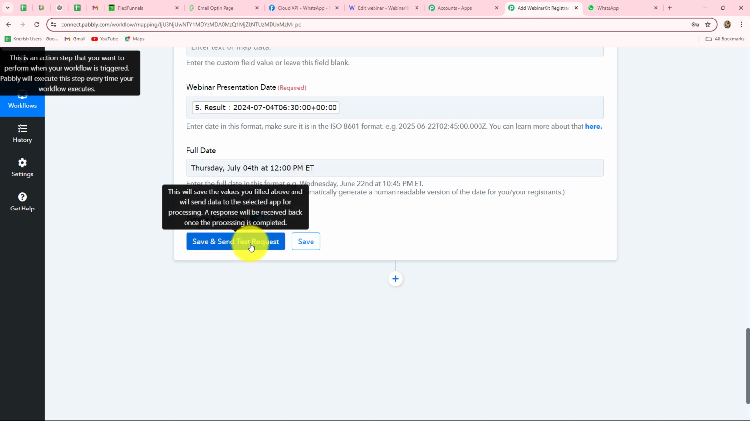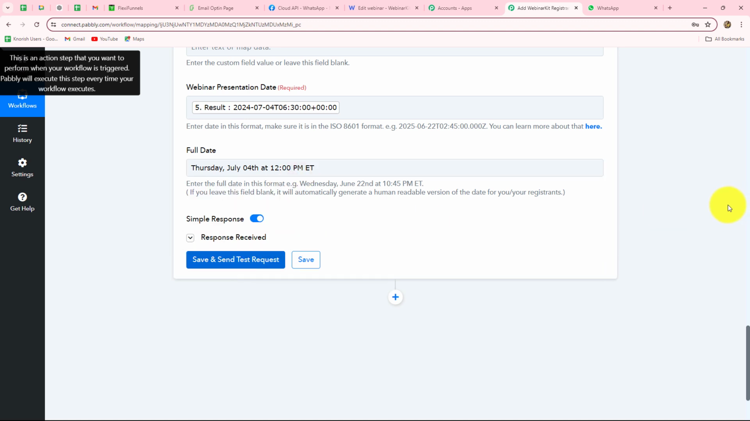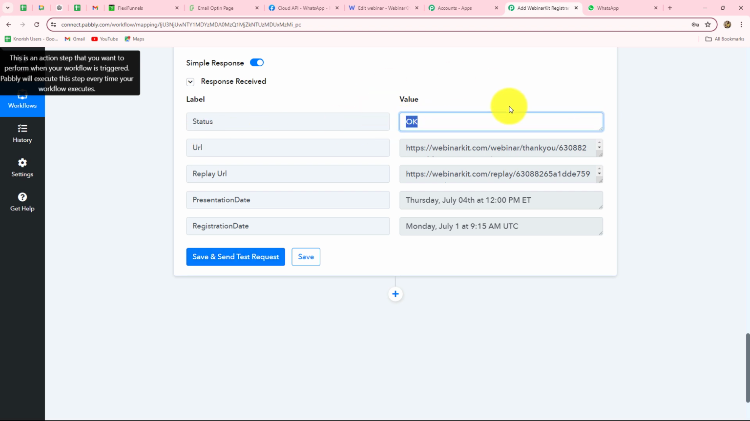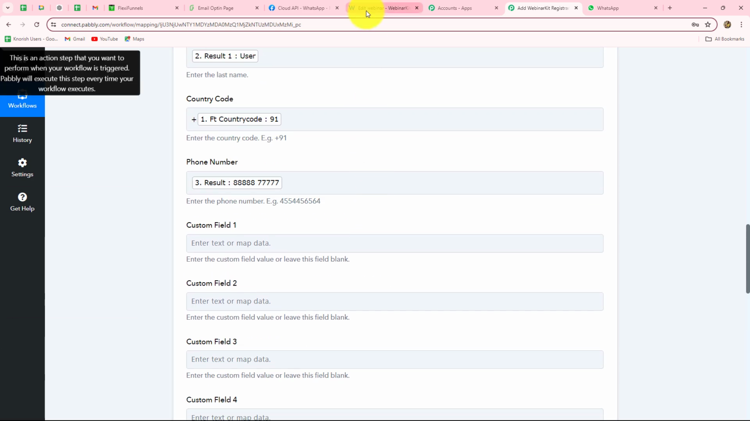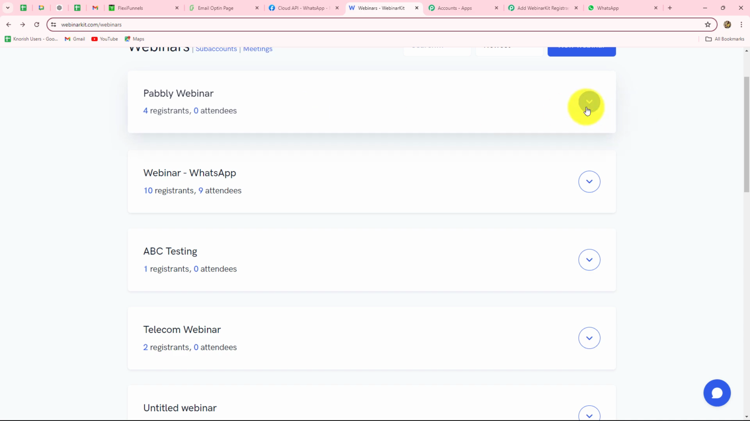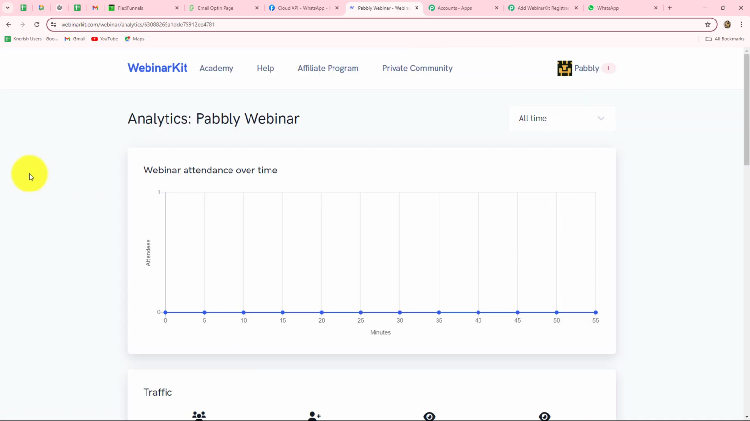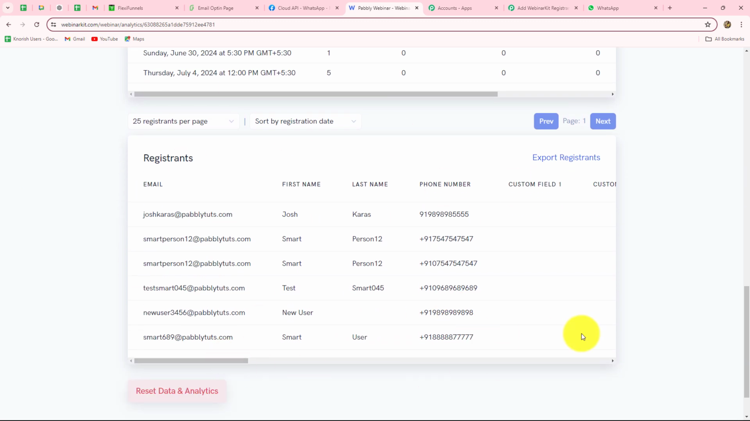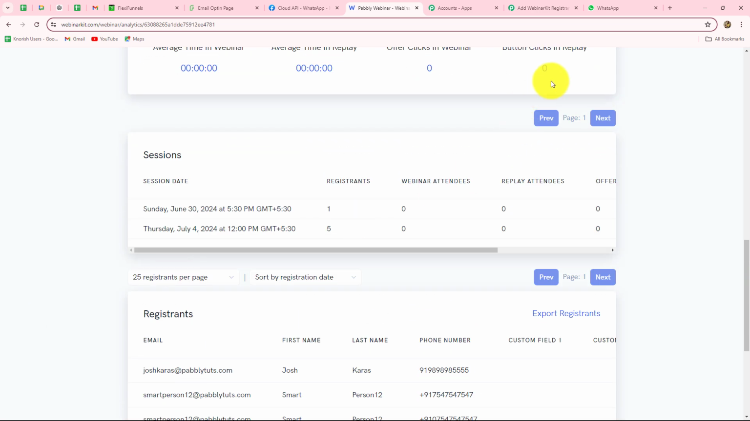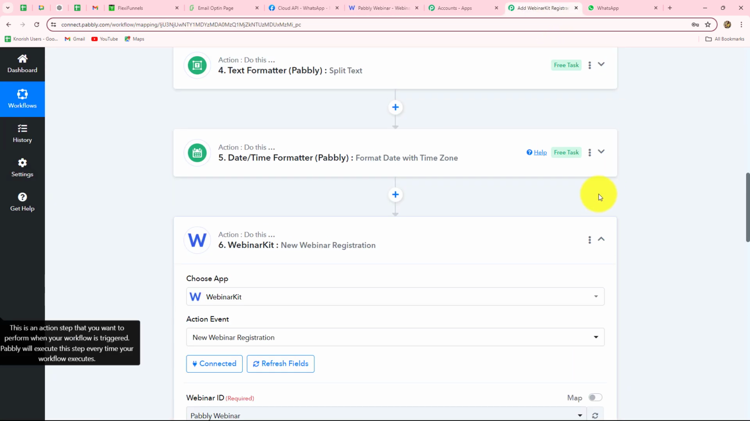Okay, we are going to click on save and send test request button, and it is saying that yes, the registrant is added in the webinar for this particular time and date. Let's go and check whether the registrant with the name as smart user is added or not. So we'll go back towards the webinars. When I'm going to open the analytics of this webinar, Pabbly webinar, and we'll scroll down, here are the details of the registrant. So we can see that this is the registrant which we have recently added along with the name as smart user, and this is the same email address. As we have received this response, that means our connection up till now is absolutely successful.